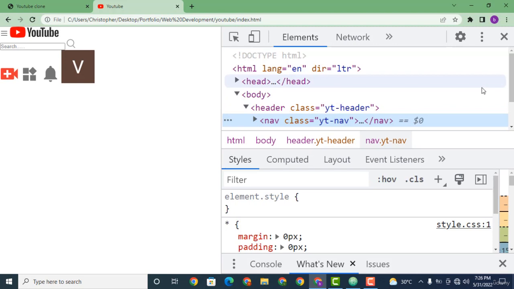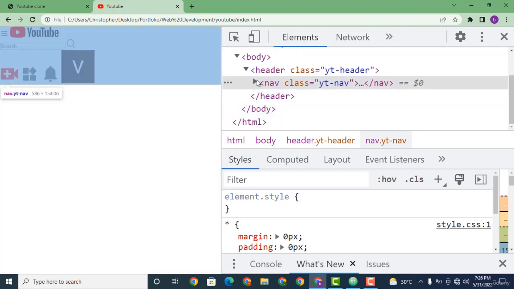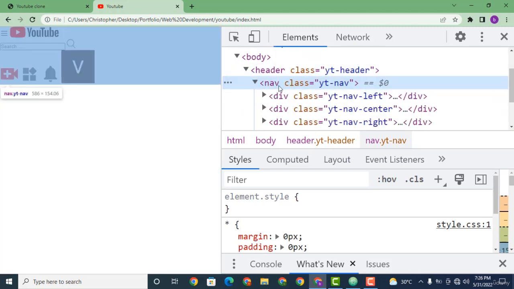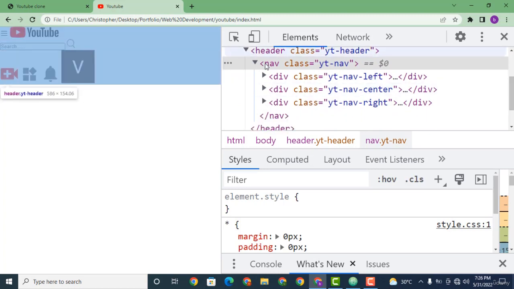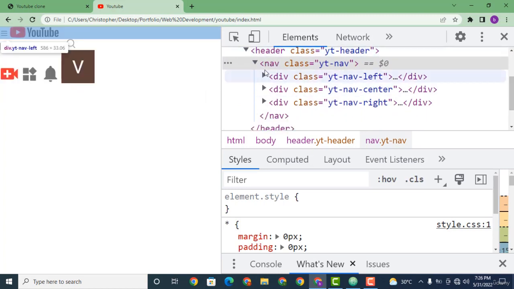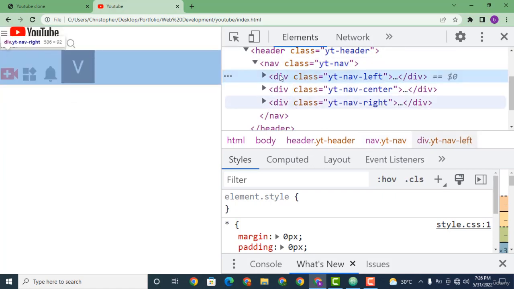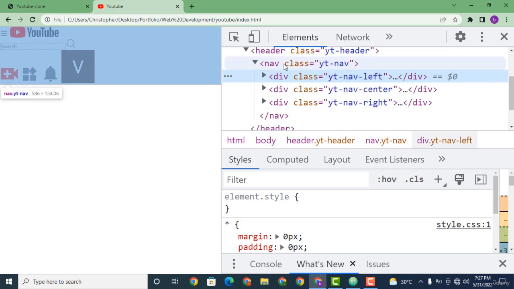So now I want the nav, the items inside, I want this one to be flex. Why am I using flex? So that the items within it will sit side by side. So I want this one to be flex.